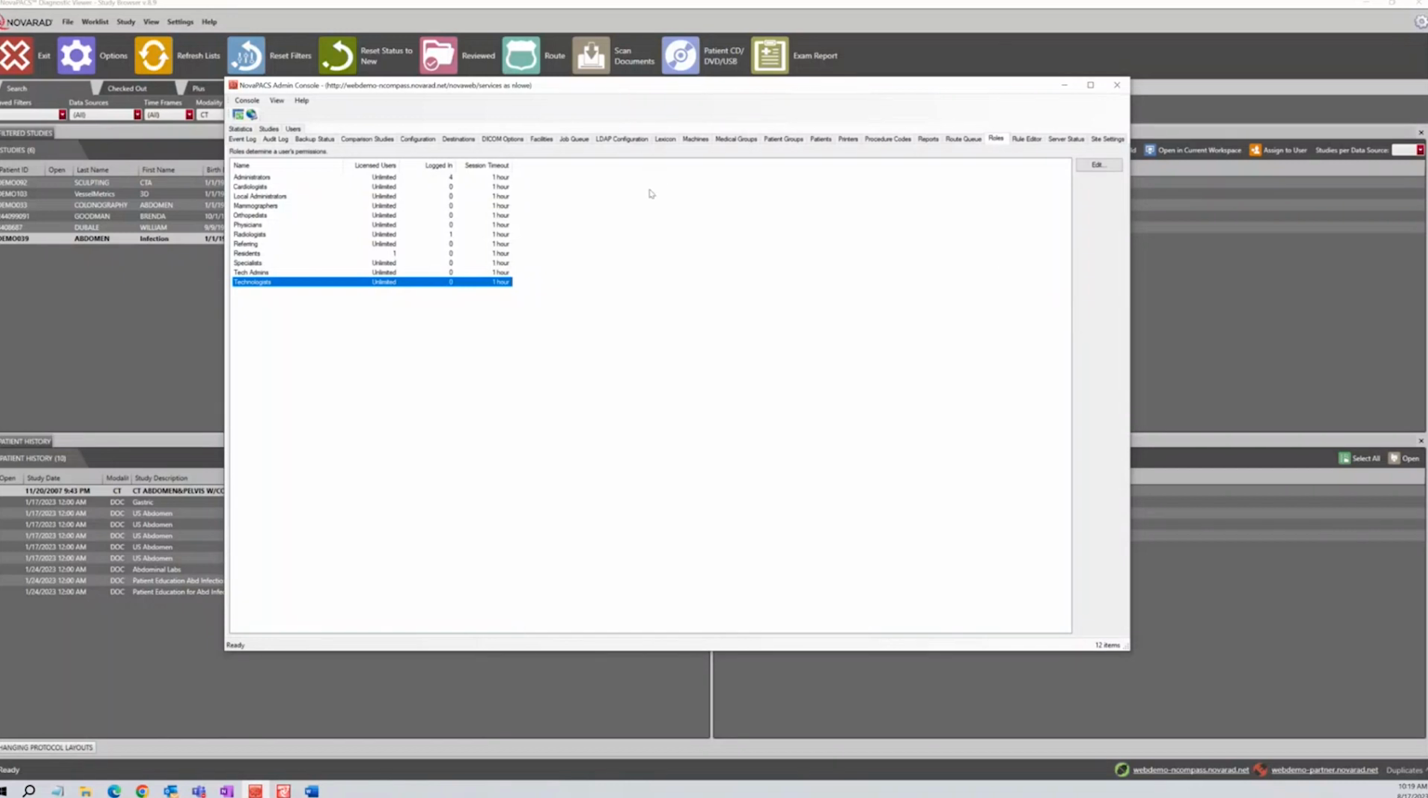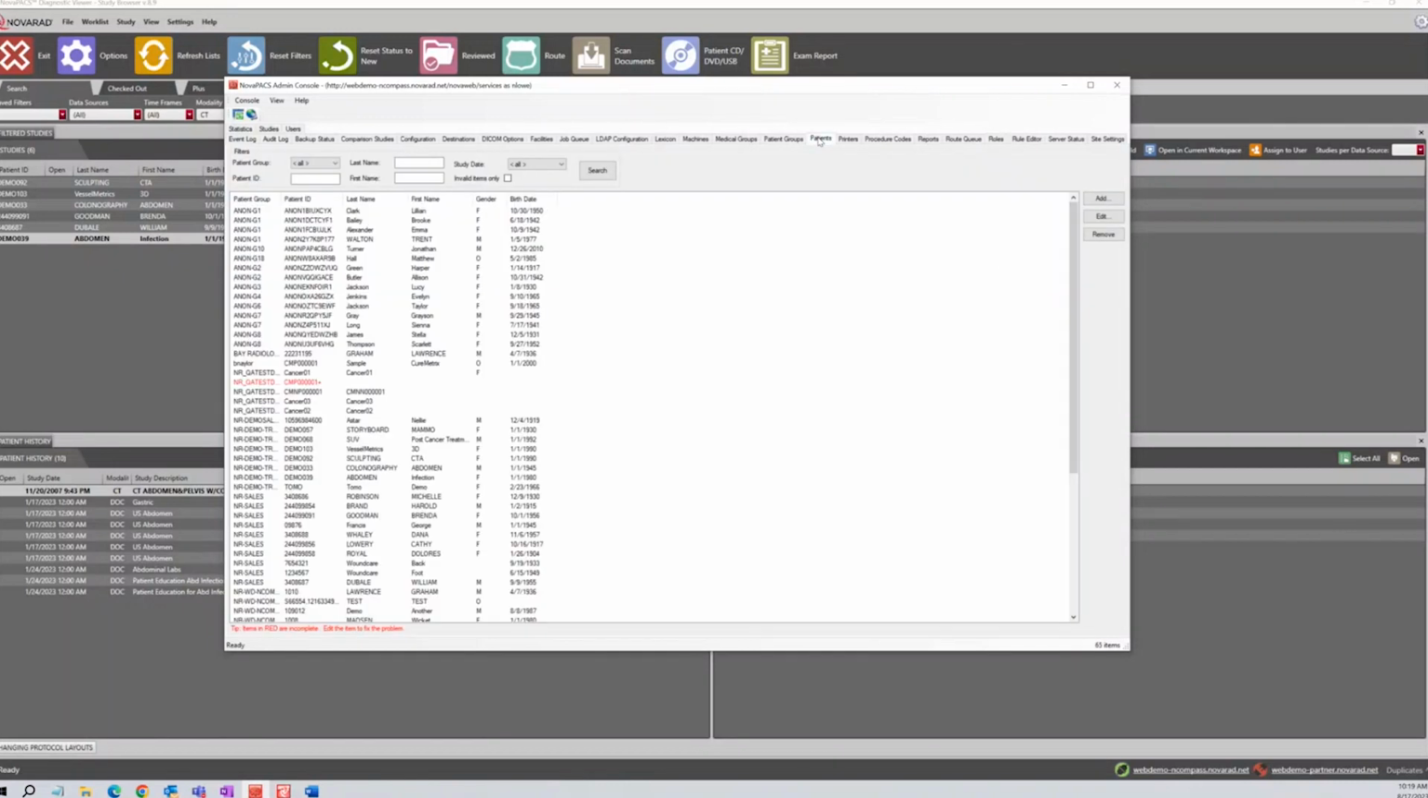Quickly moving on, we are going to the patients tab. Up here in the top, obviously our filters area, so we can narrow it down by patient group. We can search by patient ID. We can search by last name and first name. We can search in a time frame. And another option here is we can find invalid items. And I'm going to quickly show you how to use that.